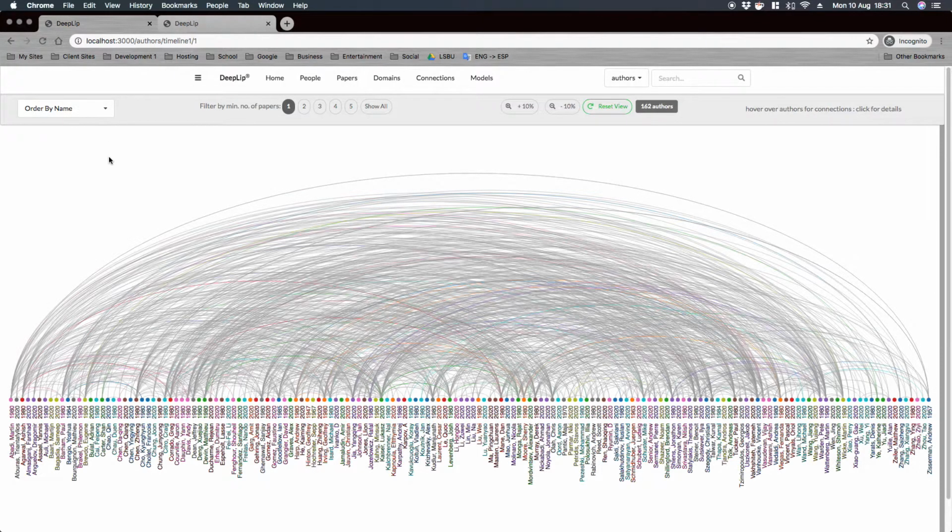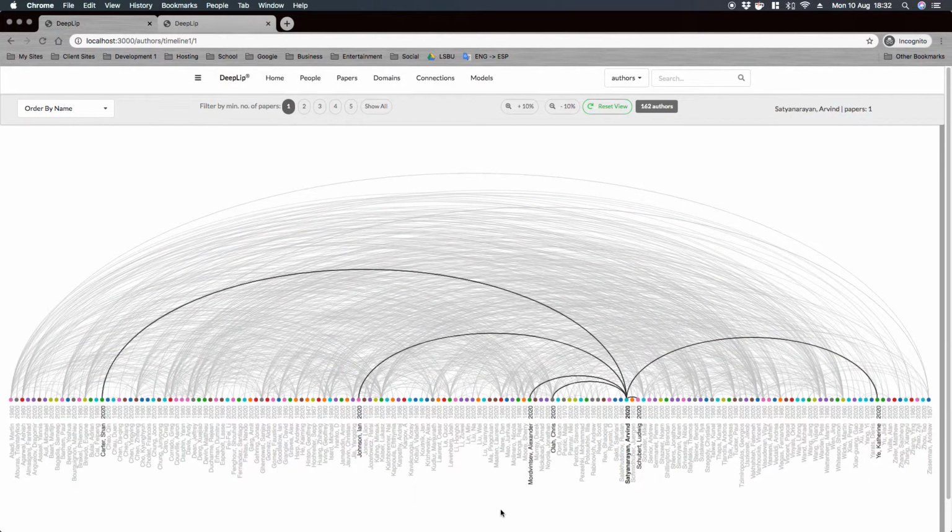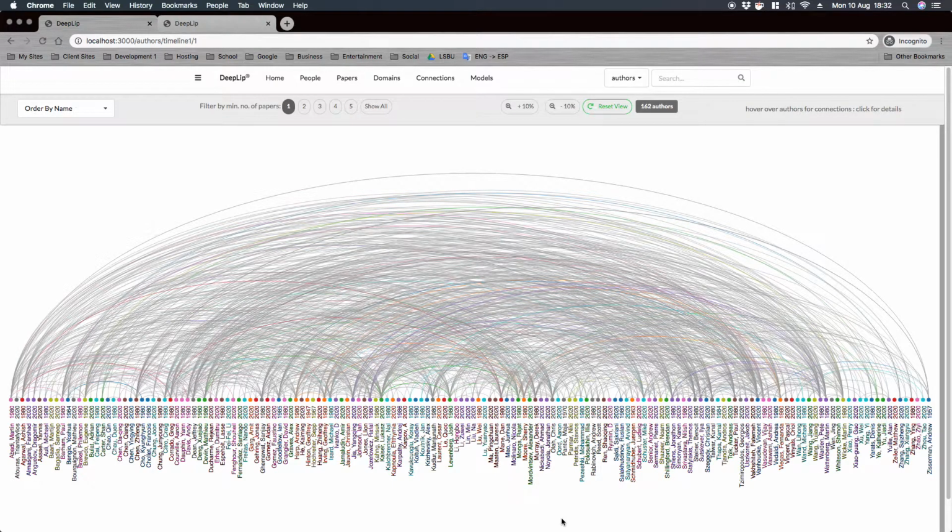Let's go back to the timeline. This timeline can be filtered by the number of papers published by the author. Remember again, this has to do with how many papers we have saved in the database for a certain author. It doesn't mean total number of publications by the author in the real world. This is local to our database. Like, for example, currently, all the authors in this timeline have at least one paper published, which is shown by this one button being active.